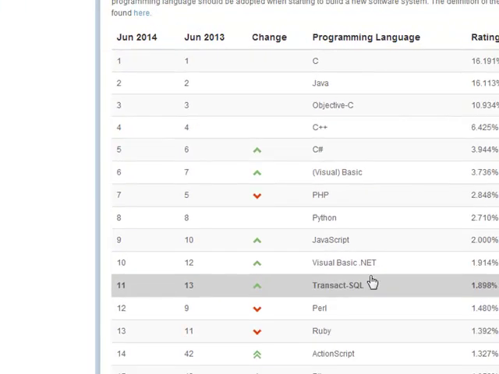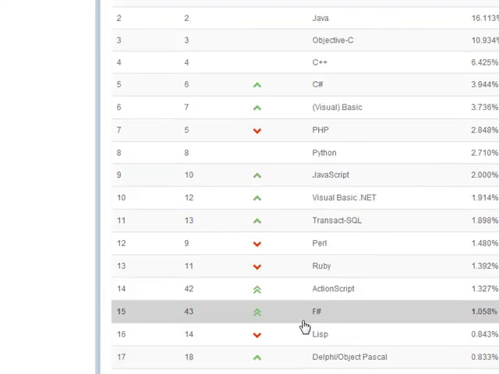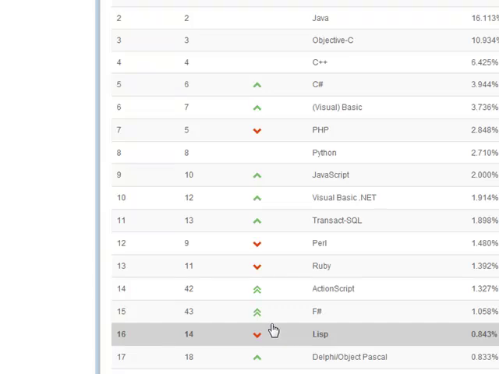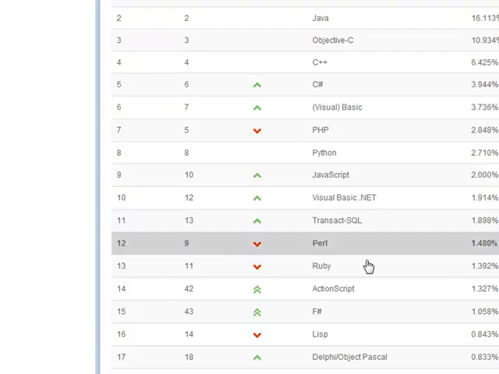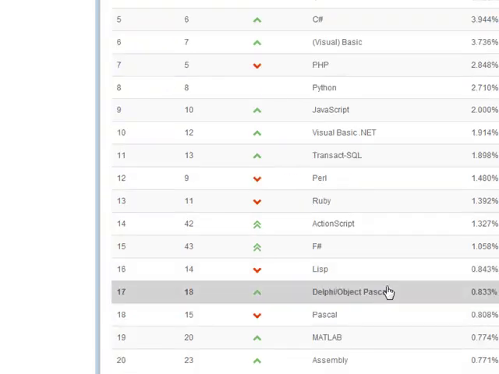But it's growing, and it's number 13. And then you come down to our favorite, F#, the new kid on the block. Look at that, double chevron, still after 7 months, growing like crazy. Maybe in a couple of years, will we see F# more in the top 10? Who knows? But these are exciting stats.